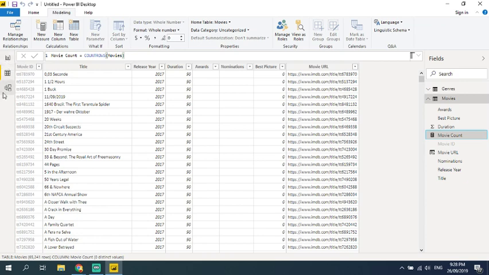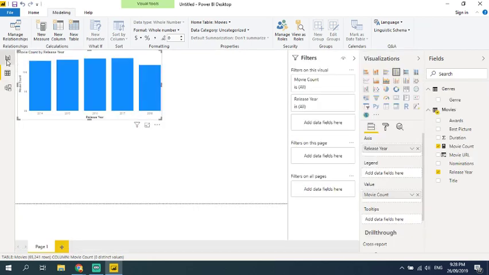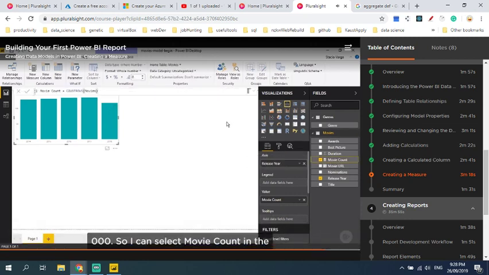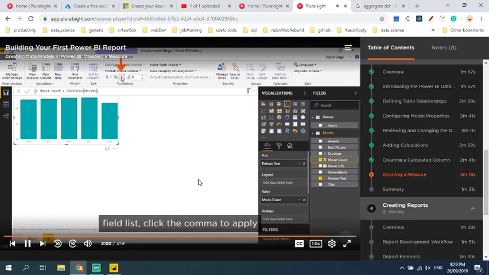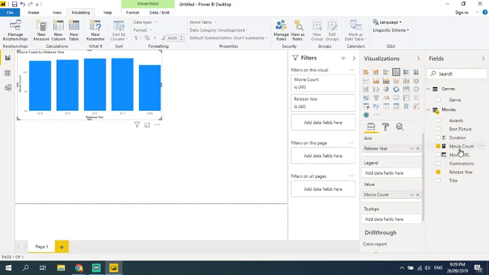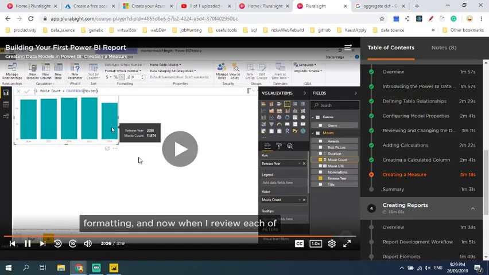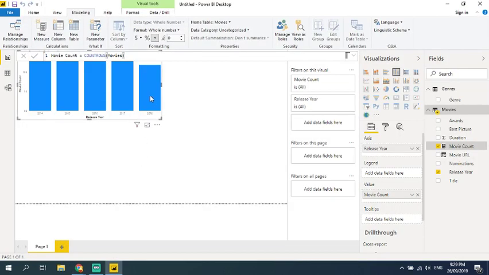But notice that these values are difficult to read because they're over 1,000. So I can select movie count in the field list, click the comma to apply formatting, and now when I review each of the columns in the visualization, I can see the proper formatting also applied to the movie count. So that's how we set up measures.